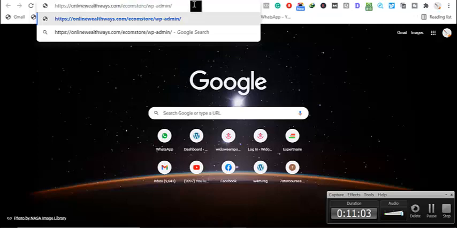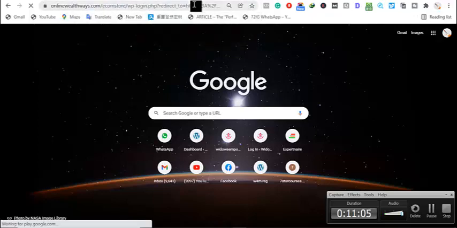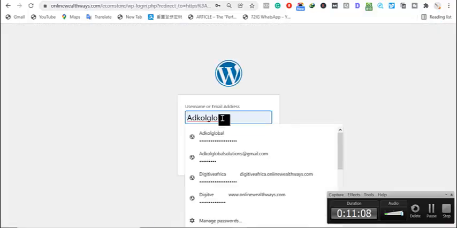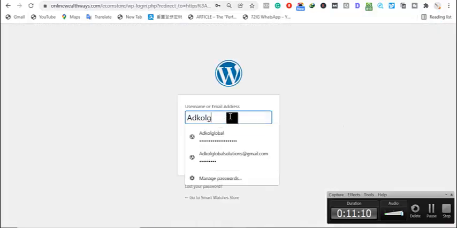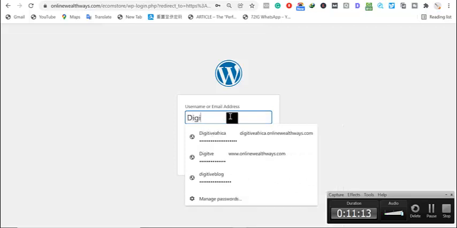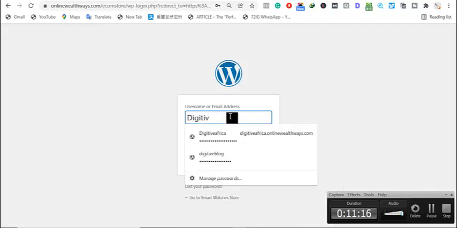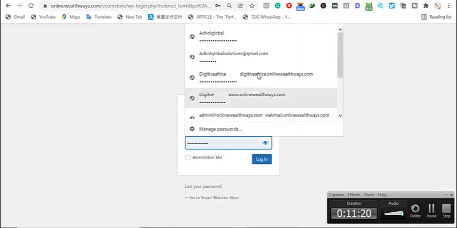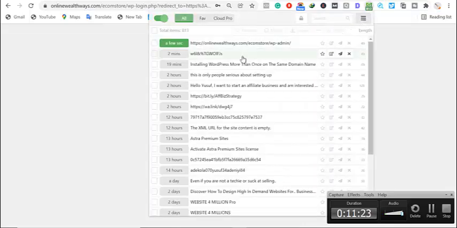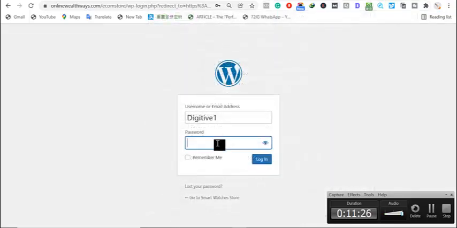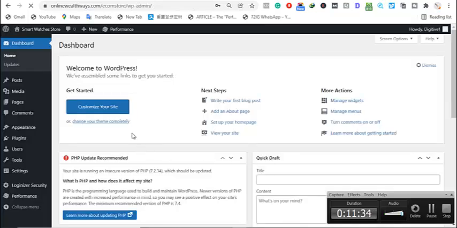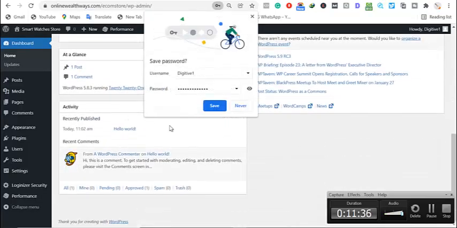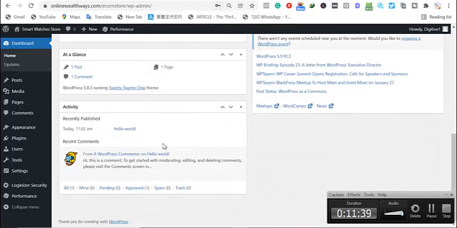So now we enter, then you will put the email. I use digitive1. Then the password I copied the other time, I want to paste it now. This is the password. Then, can you see? Anything you can do with a WordPress website, you can do it.